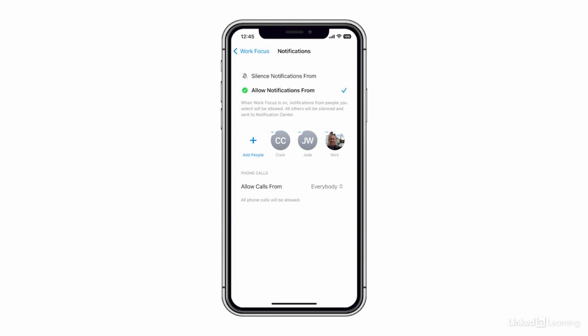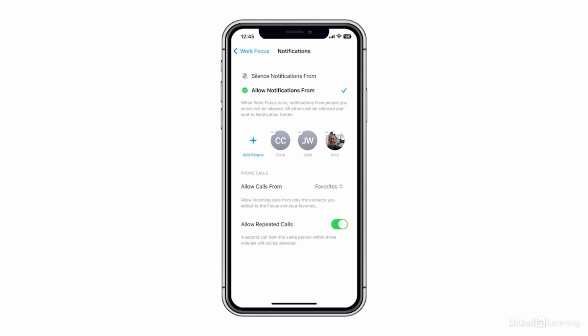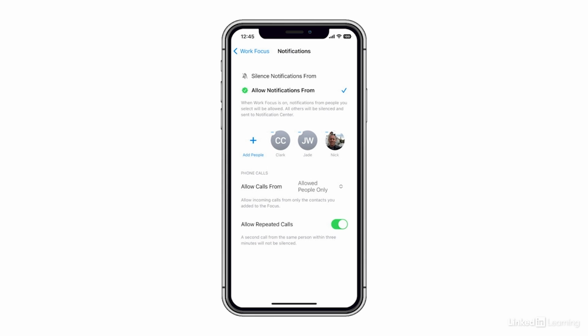Now here under Phone Calls, you can choose who can get through to you with a phone call. The default here is Everybody, which I kind of think defeats the purpose of using focus mode, so you probably want to choose one of the other options here. For example, you could select Favorites, so anyone you've added to your favorites in the phone app will get through. You can also choose to allow specific groups if you've created groups in your Contacts app. So you might want to create a group of people who can always get in touch with you. In this case, I'll just choose Allowed People Only. So only the people that I've added to this focus here will be able to get through to me.